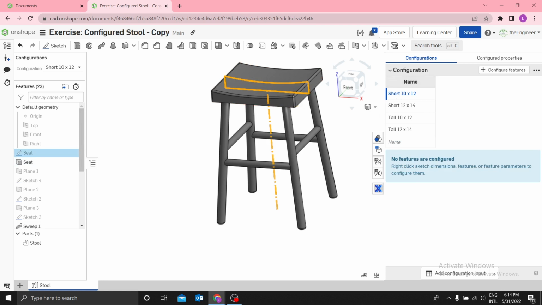Okay, therefore next step, you have to rename your configuration here. Two ways of renaming. You can just click here and write what you want, or just click here, then select rename and put size. As you can see, there's this drop down that is formed. You have short 10, 12, tall 10, and 12 respectively.